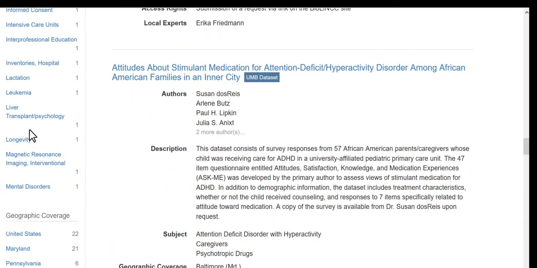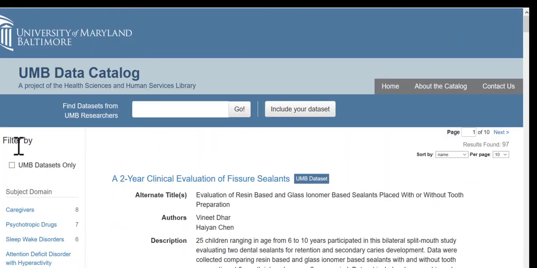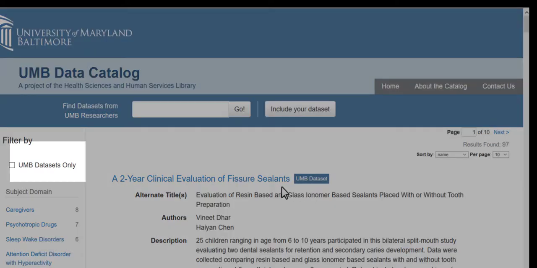Now, if we go back up to the top here, you will see that most datasets have a label that says UMB dataset. This means that the dataset was produced by research carried out at UMB. There are also some datasets that were produced externally to UMB, but have been used by UMB researchers for secondary analysis. In this case, the UMB researcher is listed as a local expert for the dataset. But if you want to search only for UMB datasets, you can check the box that says UMB datasets only at the top of the filter panel.